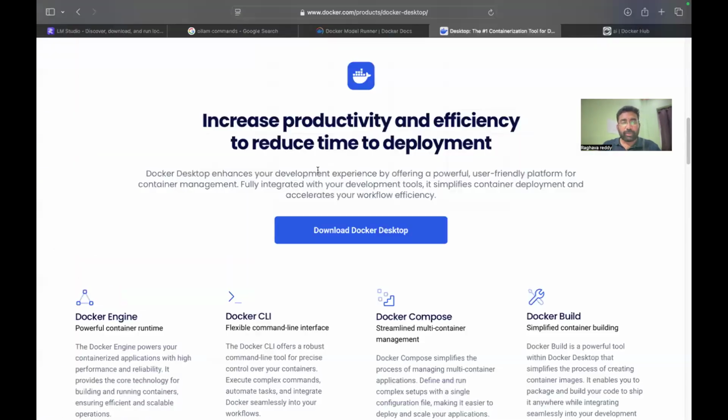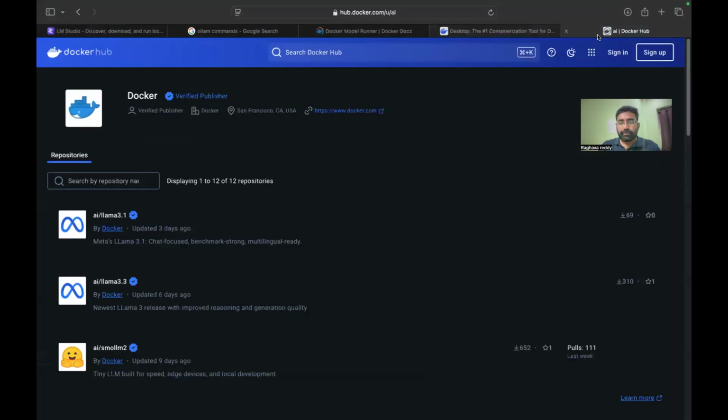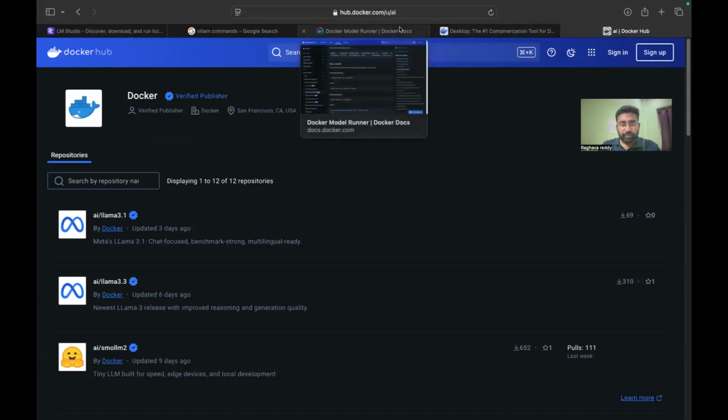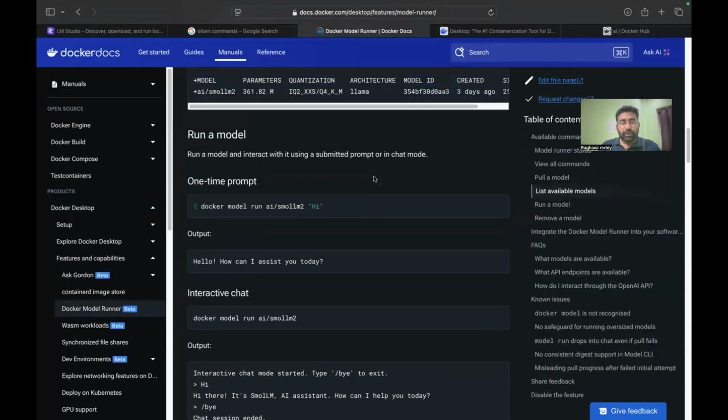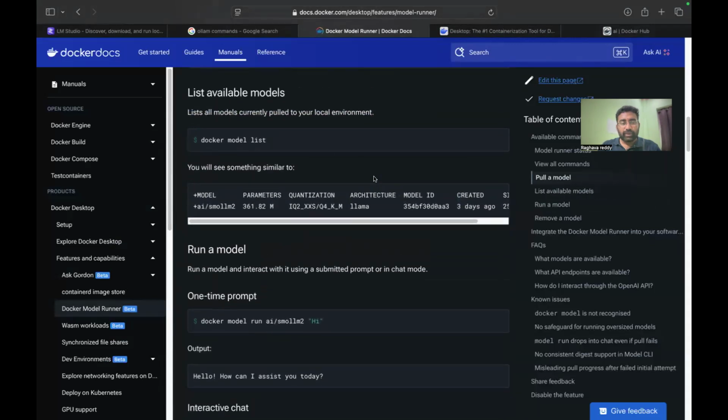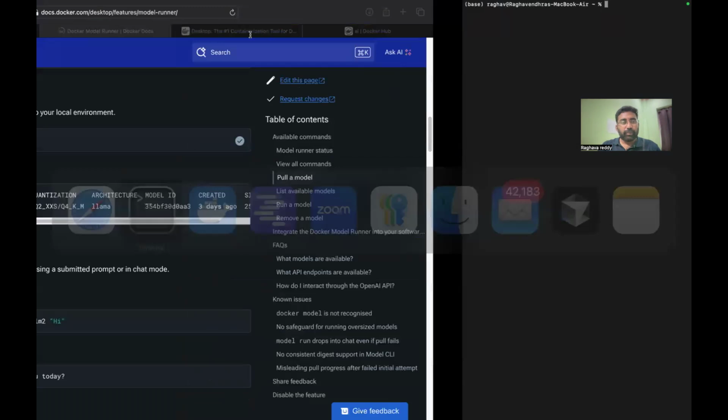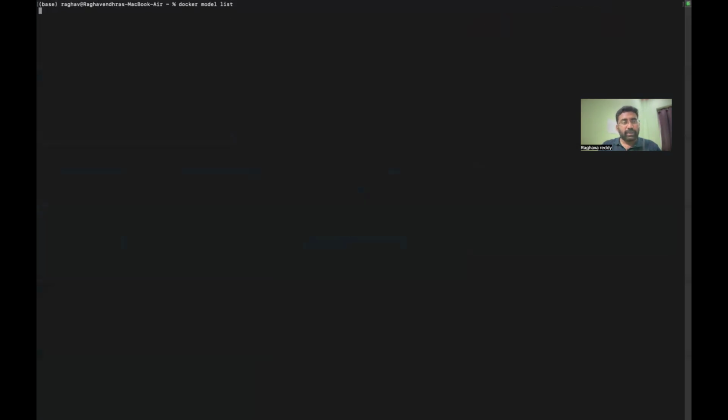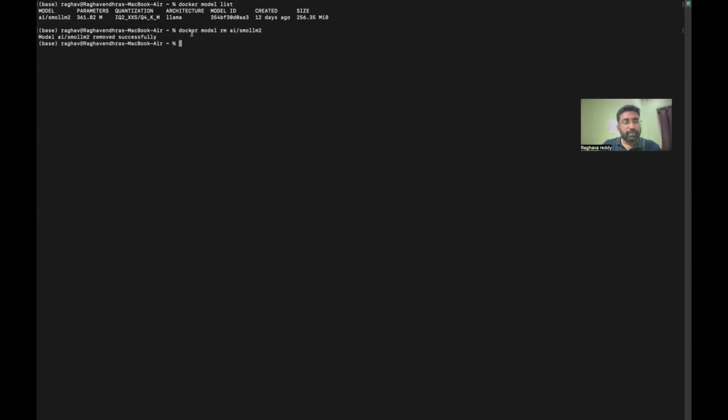So now let's go to documentation again. I just want to download one model. Let's check if there are any models already available on my PC. So go into terminal and run docker model list. Yes, I already have SmolLM2, and if I want to remove it, I'll just do docker model rm and give the model name. Okay, yes, the model has been removed successfully.